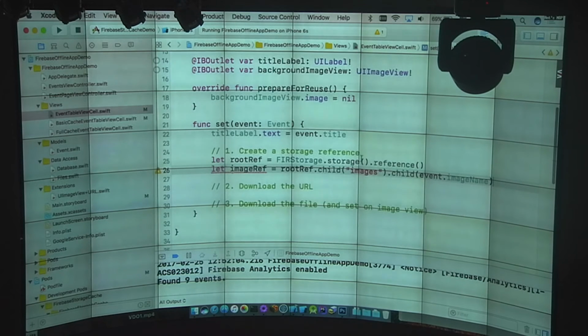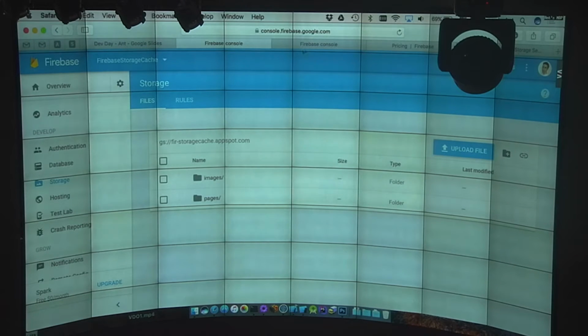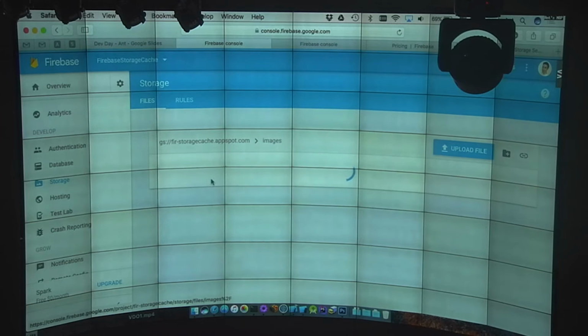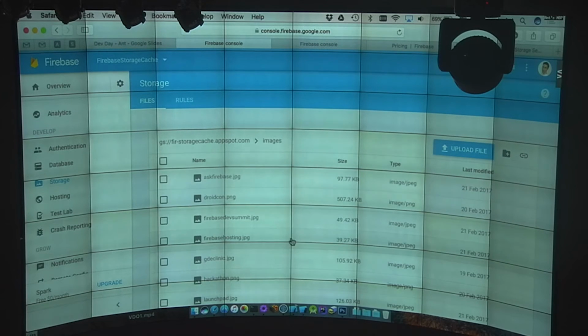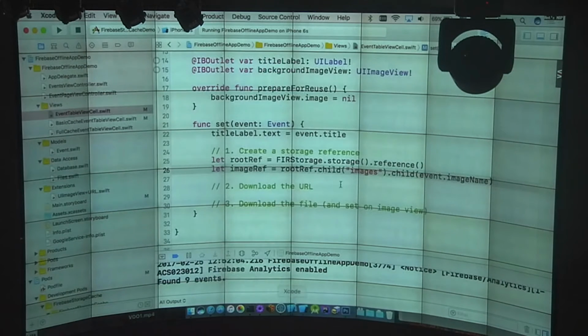So this corresponds to the image. I'll just quickly show you on my console. If you look in the storage, I have some images. And if I click in here, you can see the images that I have in the directory. And so here I'm loading from the root of Firebase Storage into the images directory, and then some image name which is stored in Firebase database. Okay? So then this is to create the storage reference.